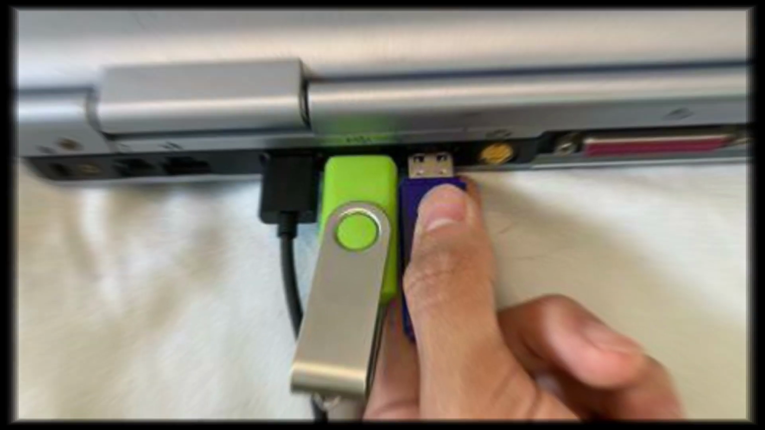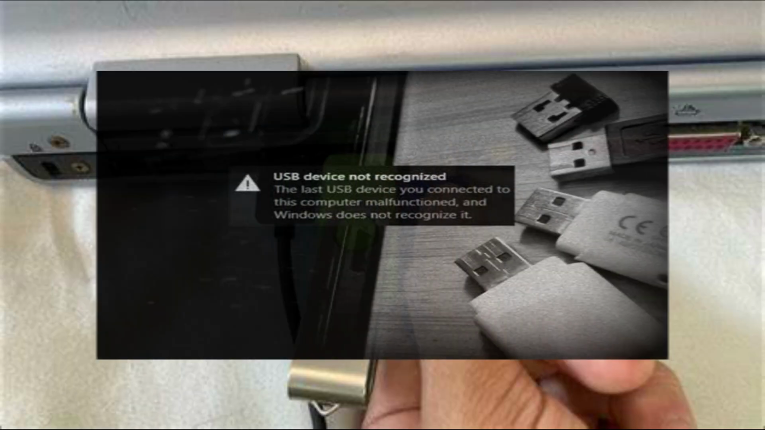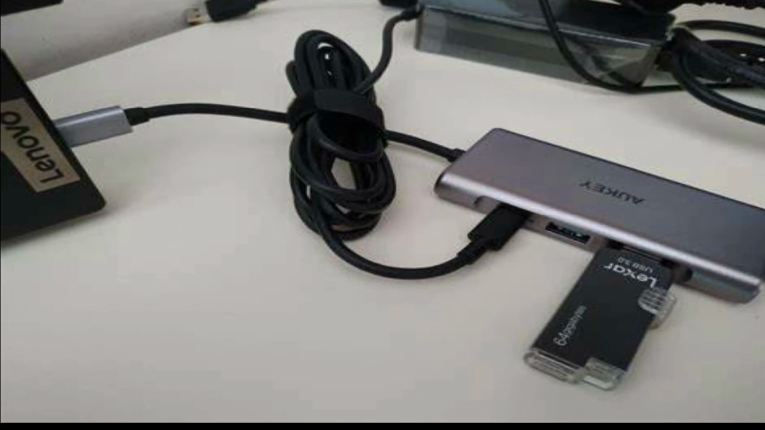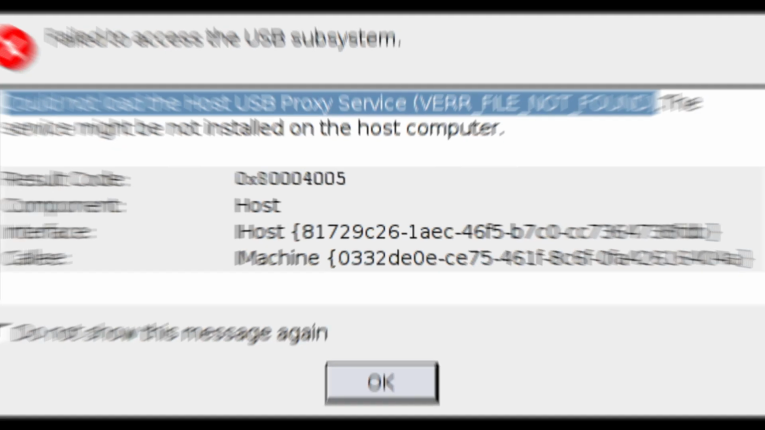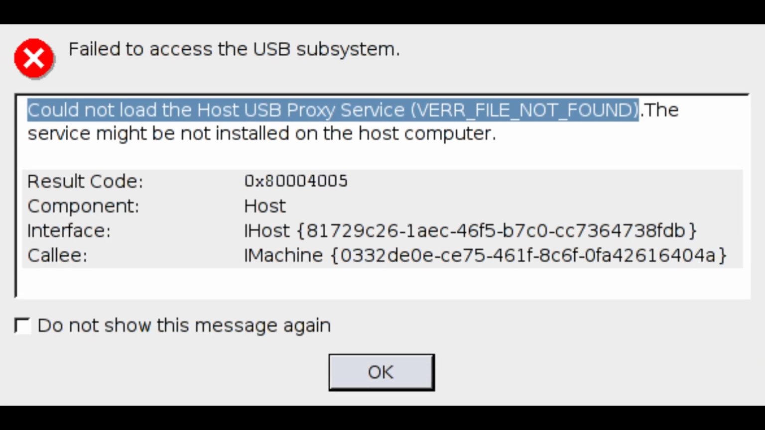Step 2. Trying another USB port. If the device still isn't recognized, try plugging it into a different USB port. It's possible that the port you initially used might be having some issues.